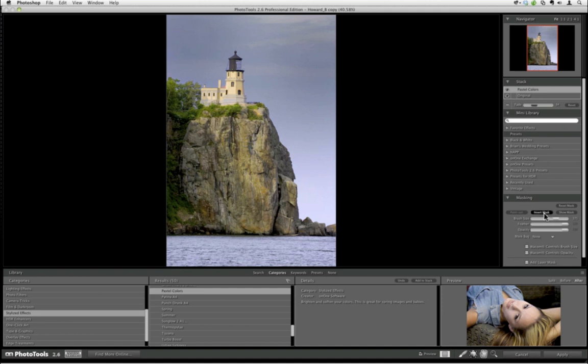I'm going to invert the mask again, select my masking brush. So inverting the mask basically removes the effect. It's still there, it's just removed from the entire image. But what that allows me to do is take my masking brush, select paint in, and then I can paint it in just on the foliage. So it applies only where I want it to apply.